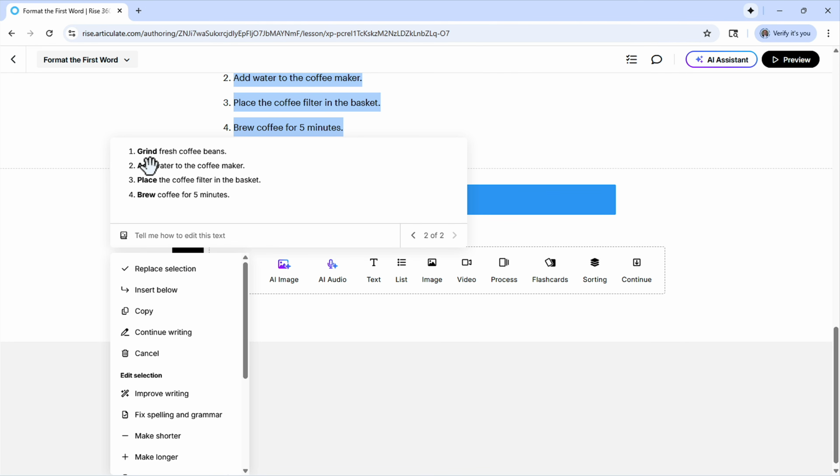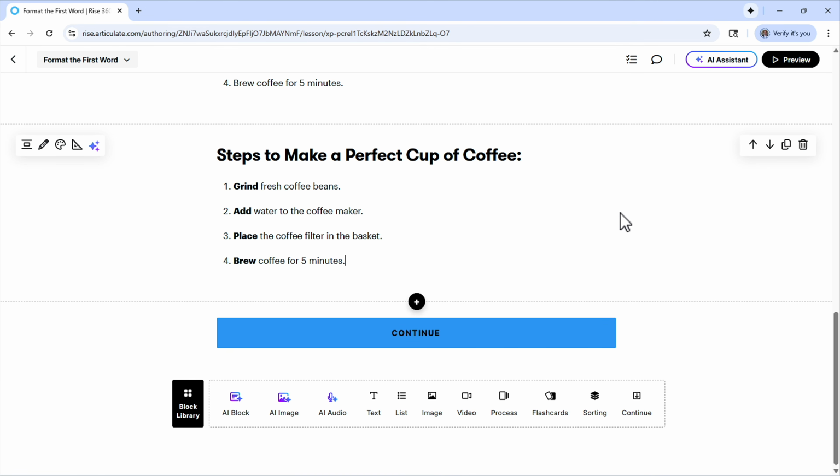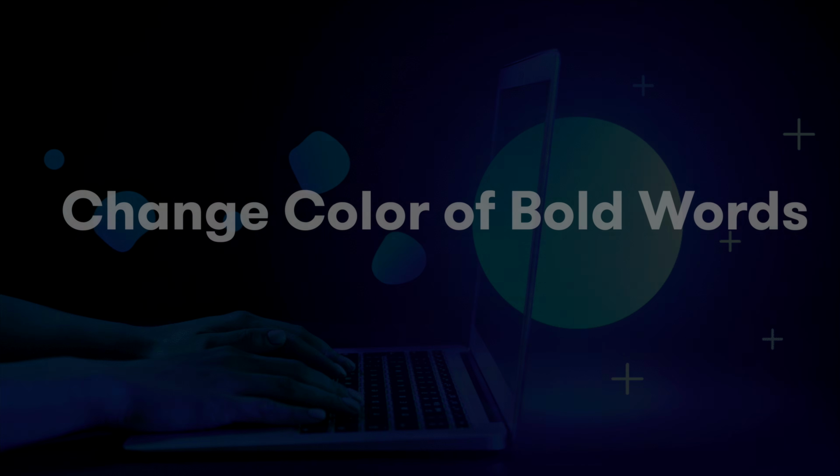But fantastic use, right? So AI Assistant knows that specific instruction, bold the first word or phrase, there it is, and it quickly highlighted those words, which just improves the readability, plus emphasizes, in this case, the action word for each of the steps to make a cup of coffee.